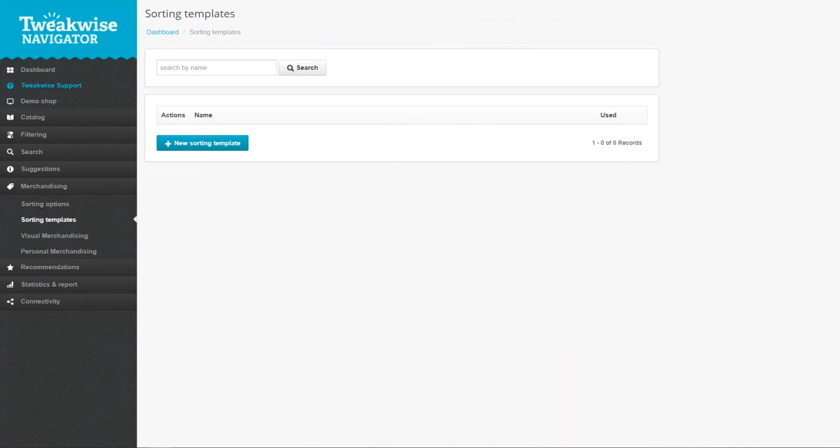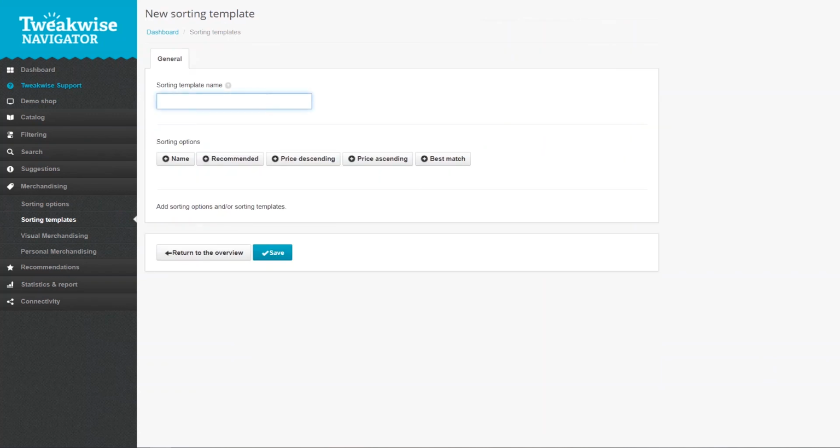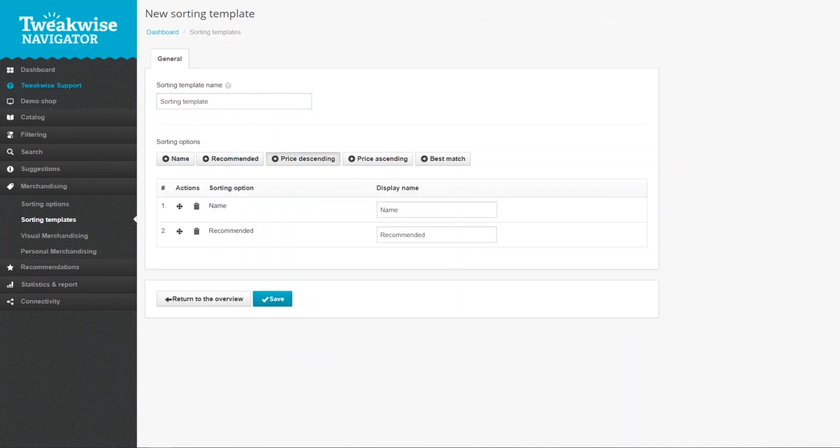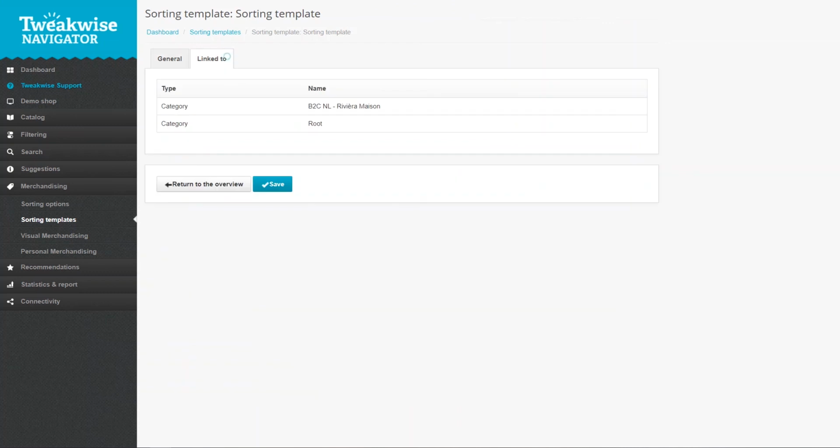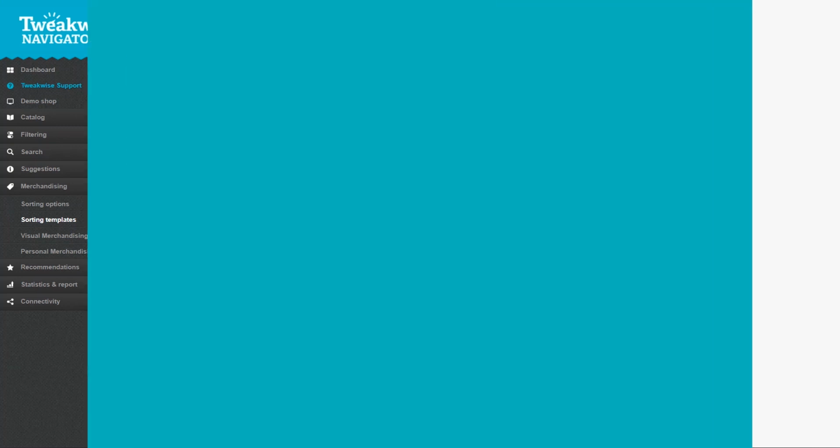A sorting template is a collection of sorting options that you can assign to categories and landing pages. Click New Sorting Template to get started. It's very simple, really. Just name the template, click the sorting options that you want to use, and save the template. After you've linked the template, you can view the categories it's linked to on the Link To tab. That's all for sorting options and templates.